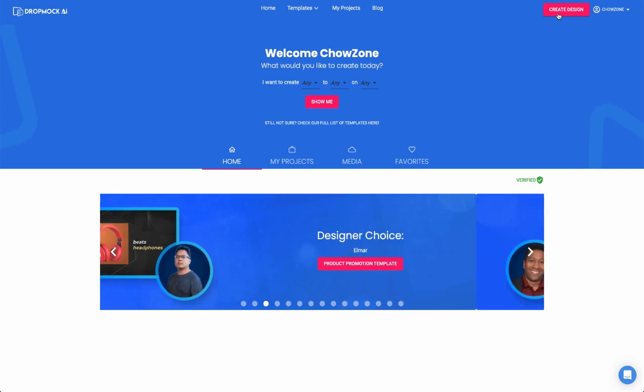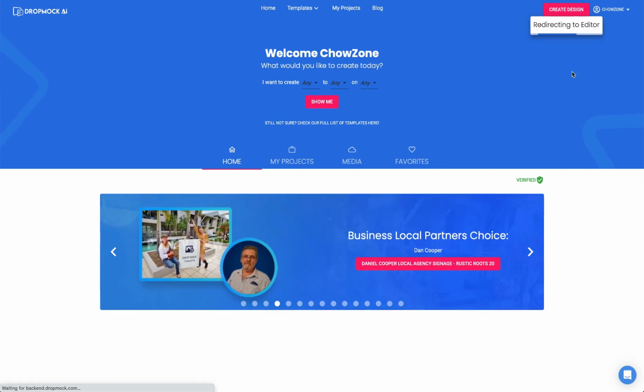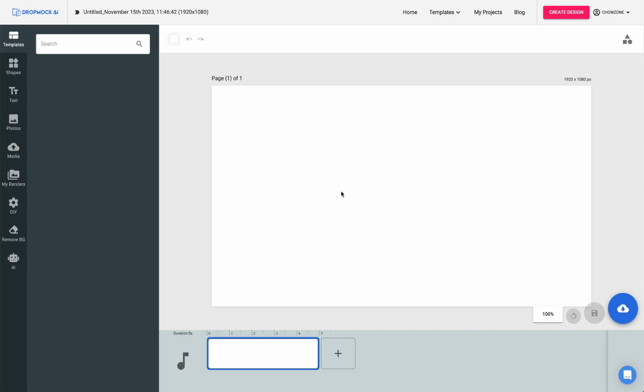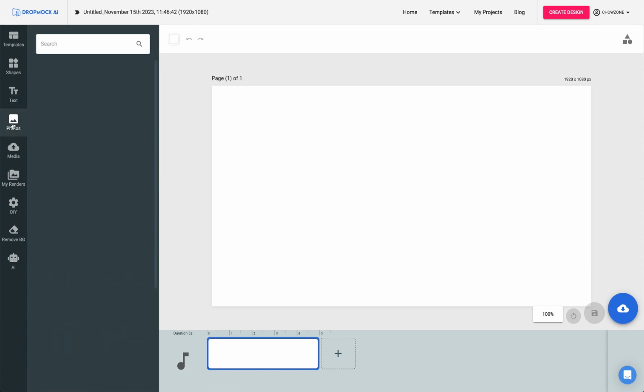Let's dive right in. We're going to click Create Design, 1920 by 1080 or whatever size you need, and you have a blank palette to start working your magic. On the left-hand side, which you guys are very familiar with, you have all your shapes, your text, millions of photos, your media assets.